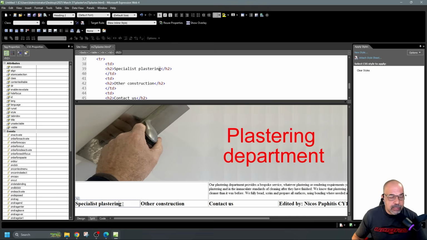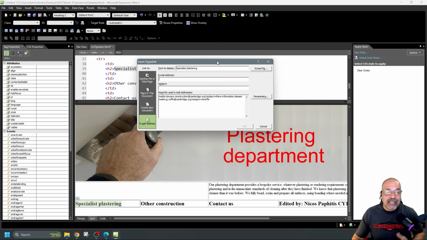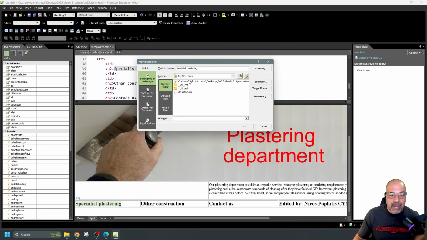So first one, I'm simply going to select all of my text here, specialist plastering. At the top, I've got this hyperlink button here, insert hyperlink. Now you should have a right click one. There you go, hyperlink as well. So either one you click, that's fine. You're going to get this dialog box, and from here you can create any hyperlink. I want to link to an existing file or web page, and the first one is M25 spec. So I just need to go to my folder. I've got this on my desktop. There I am, and inside the plaster folder. So the first one I want is M25 spec, that one.